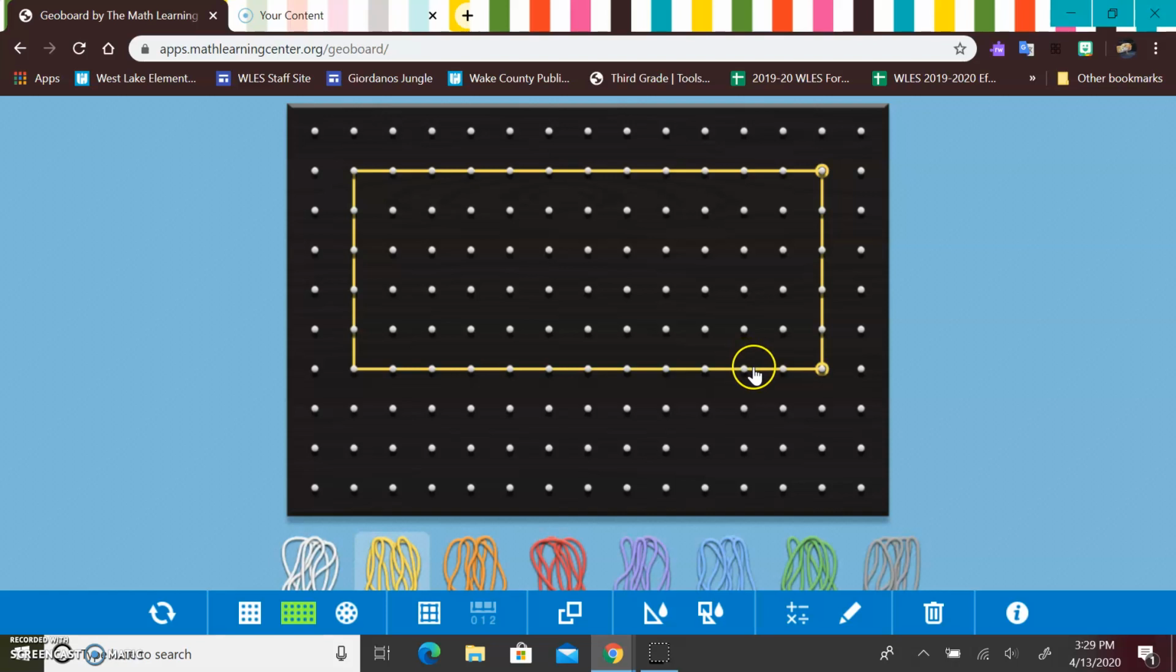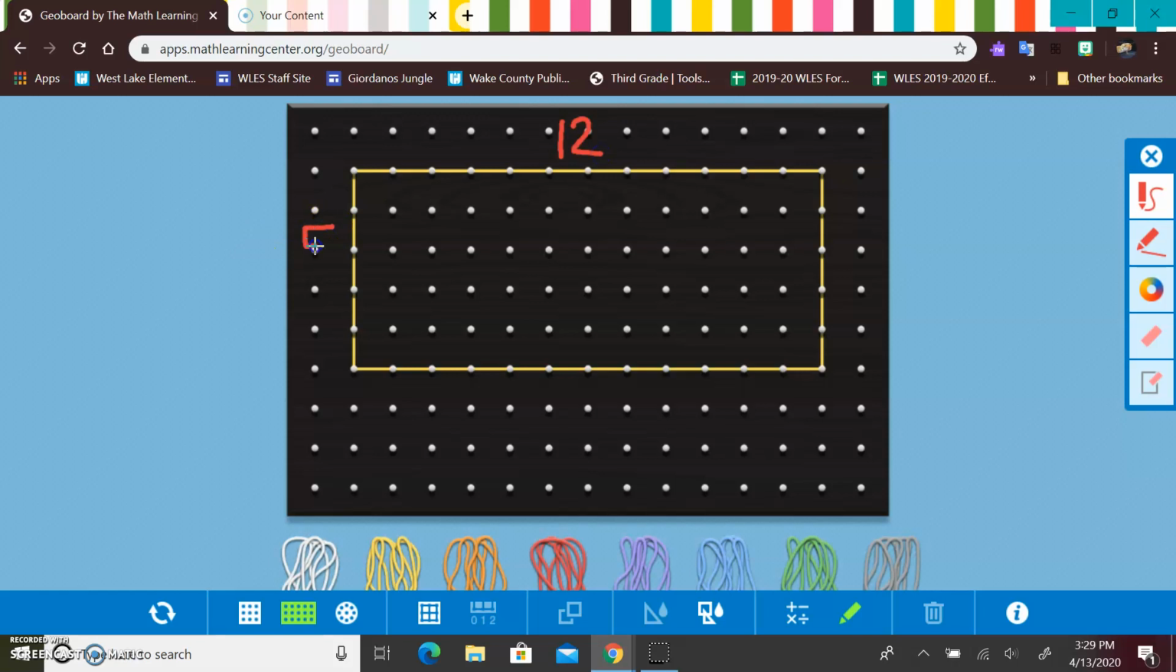So now what I want to do is label my rectangle. I'm going to come to the drawing tool down here. I am going to click on the writing tool, and I'm going to label it. I'm going to label this one 12, and I'm going to label this one 5, because I know that's what their side lengths are. Now I want to multiply. I want to figure out what is 12 times 5. 12 times 5 is a tricky one for me.